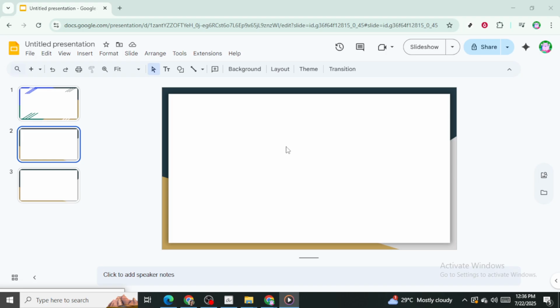First off, what you're going to do is open your Google Slides presentation. If you haven't started one yet, don't worry, you can create a new presentation by heading to Google Slides through your web browser. Once you're there, you'll want to locate the specific slide where you plan to insert your image.